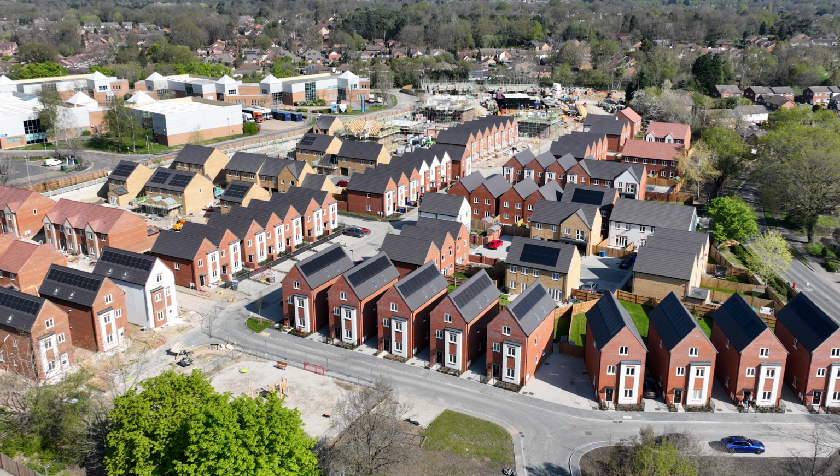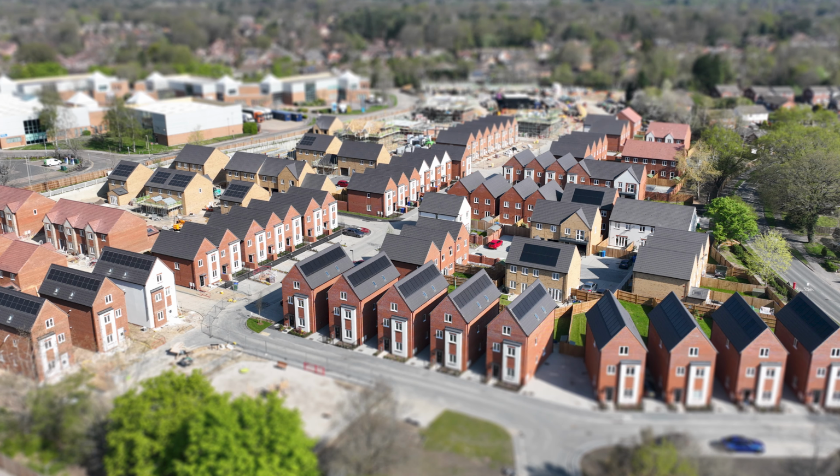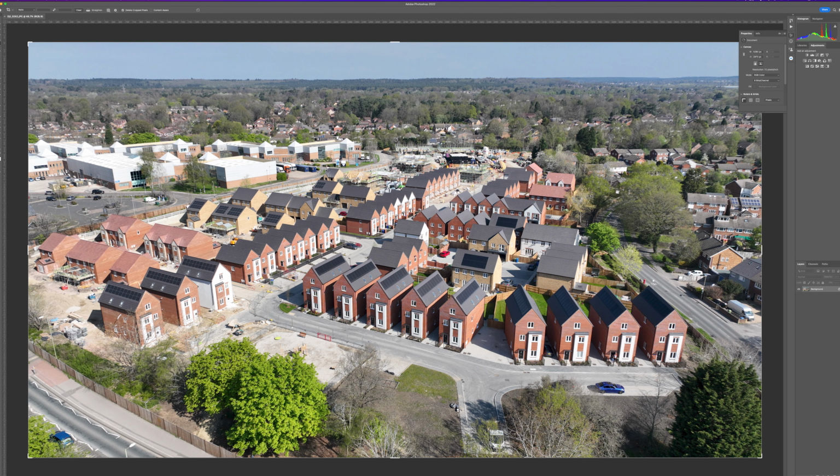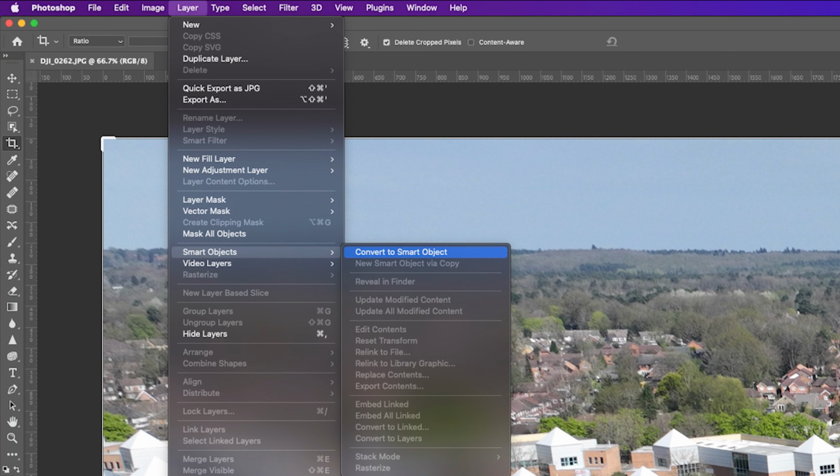In this first video we will look at how to turn a photograph into a tilt-shift effect photo using Photoshop. Firstly, open Photoshop and open the image you want to create the tilt-shift effect with. The next step is to convert the photo into a smart object. Click the Layer menu, select Smart Objects and then click Convert to Smart Object.